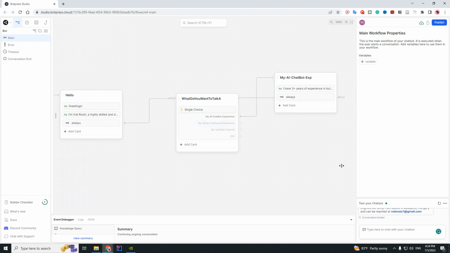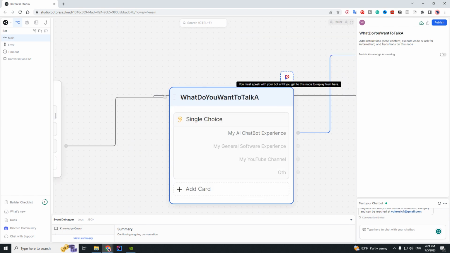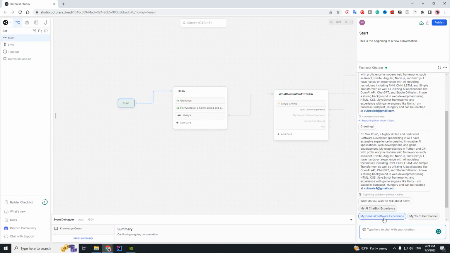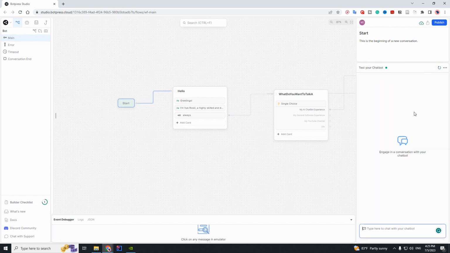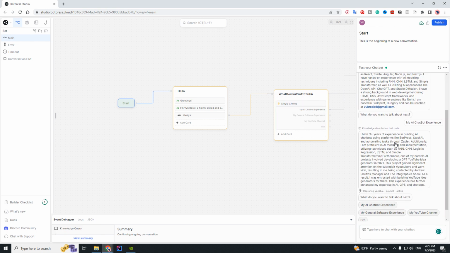Let's test our chatbot right now. I can actually start from any single node I want to debug, although some things you cannot start from, but let's start from chatbot. So we want to clear this conversation and start from the beginning. Hi, greetings. So what do you want to talk about next? My AI chatbot experience. Let's see what it's going to do. And then it sends this message.